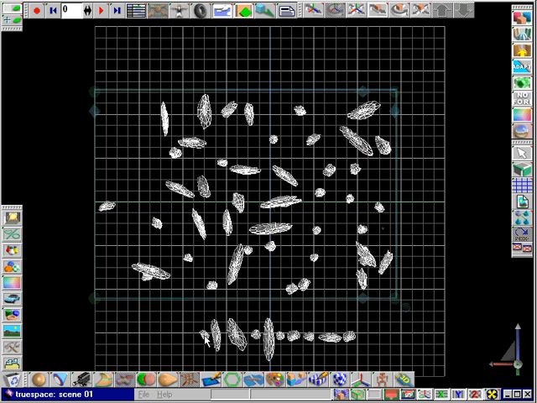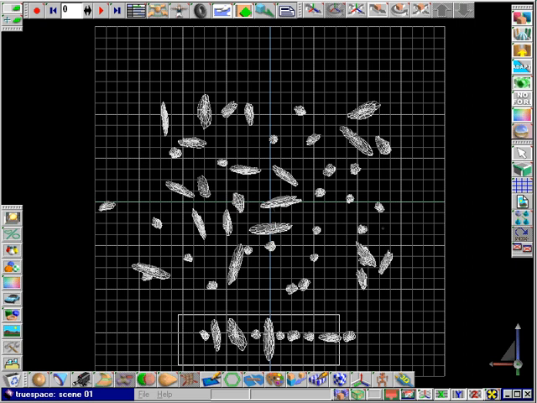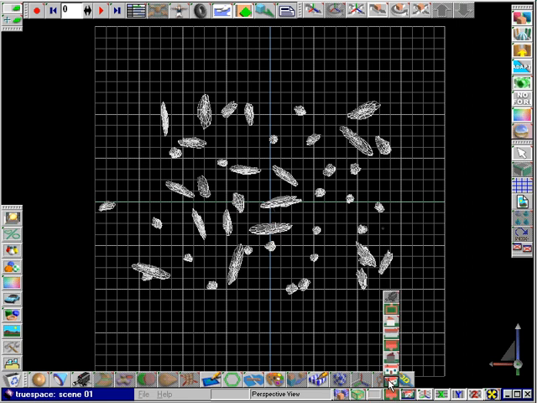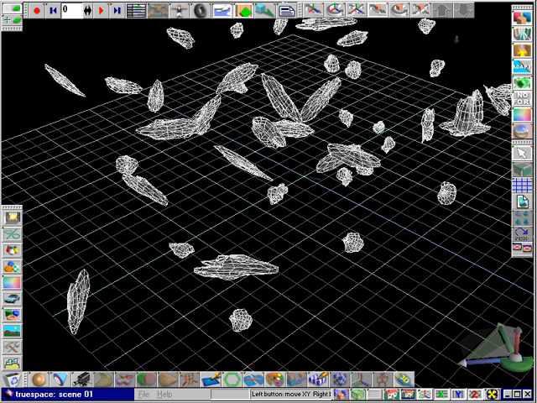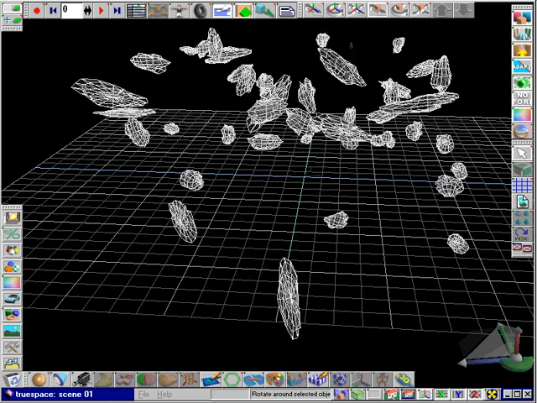Let's go ahead and delete our original asteroid objects since we don't need those anymore. And let's switch to a perspective view to see the final result. And there we have it. One instant asteroid field.